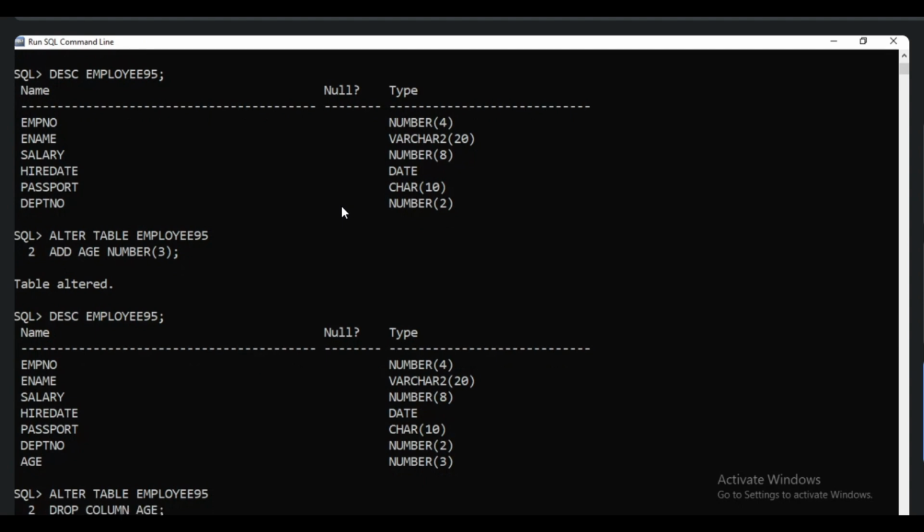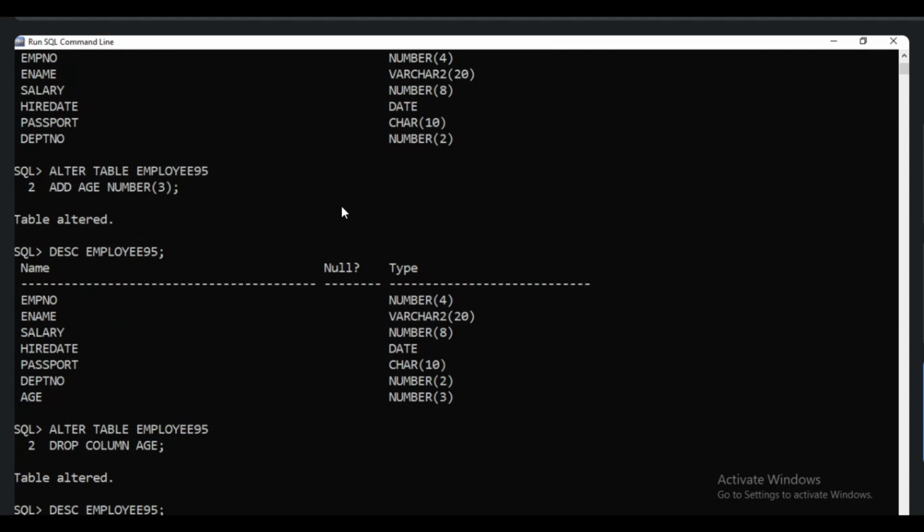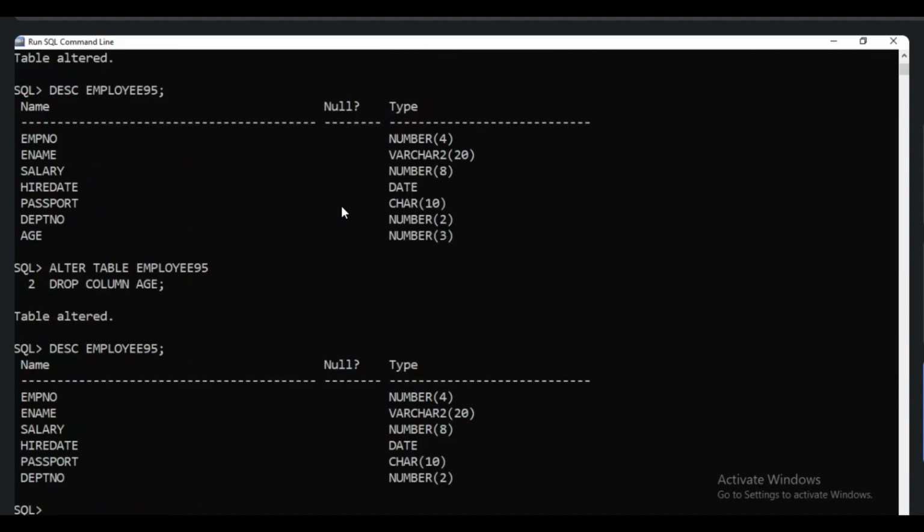Drop column name. So now there is no yes column. Okay. So these are all the columns, and the corresponding data types.